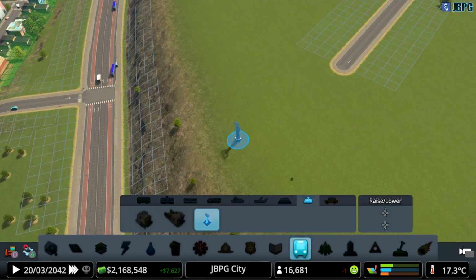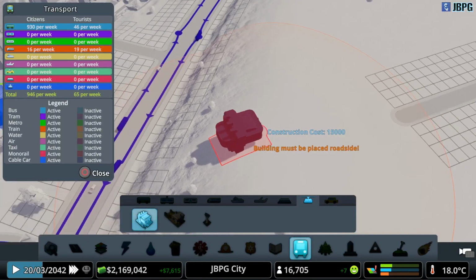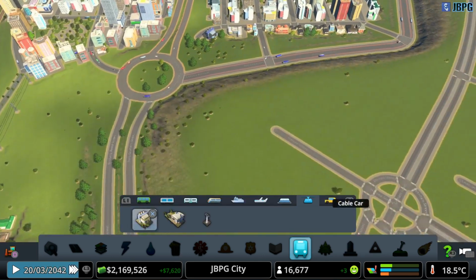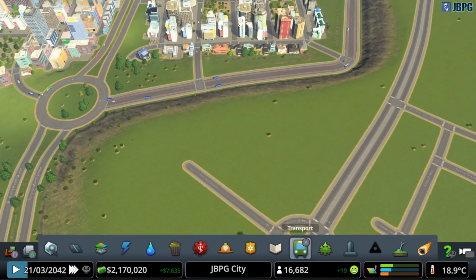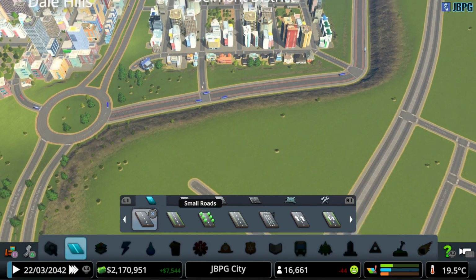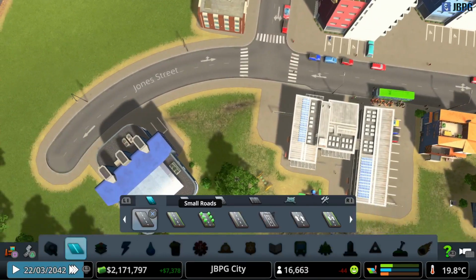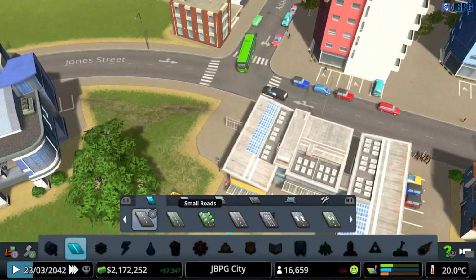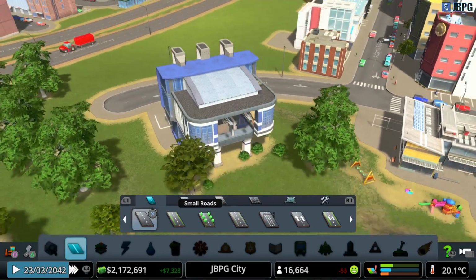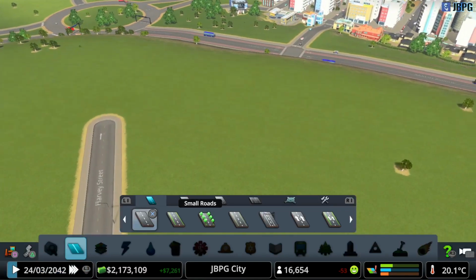So we need to basically put this building in on the other side first before we do anything else. So we should make sure we've got a bus that stops nearby. Oh, look at that. Yeah, we've got a bus that stops right next to our cable car. That's kind of cool. I like that.